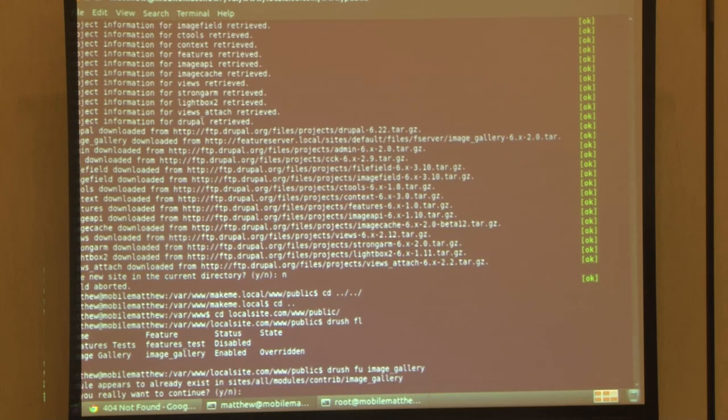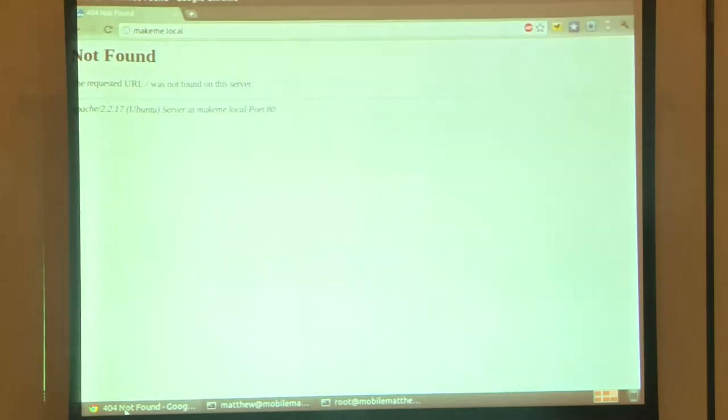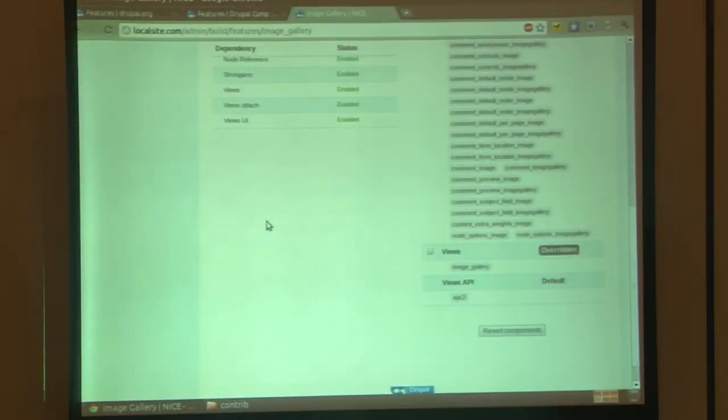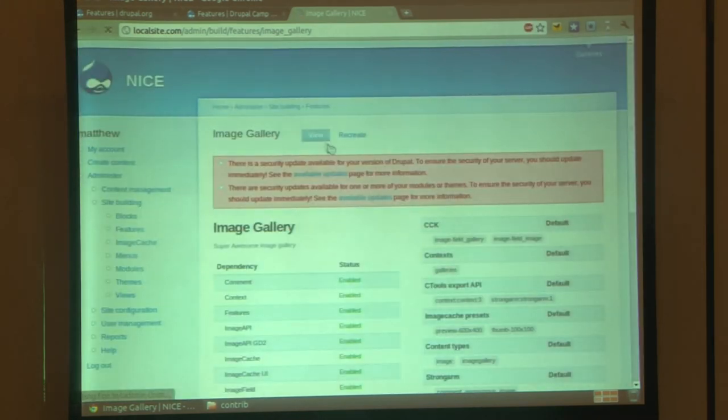It's going to say, hey, this module already exists. Are you sure you want to overwrite this? I'm going to say yes. And now all those changes I made are written into the code. So if I come back here and refresh this, it's not going to be overridden anymore. Everything is back to a default state.